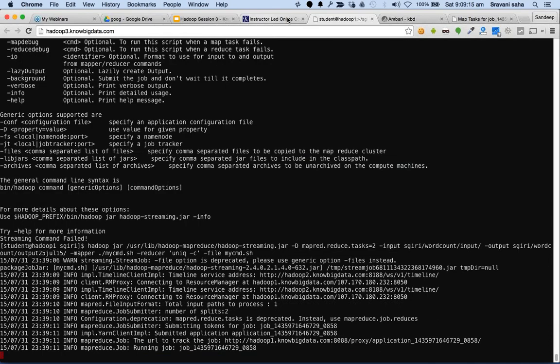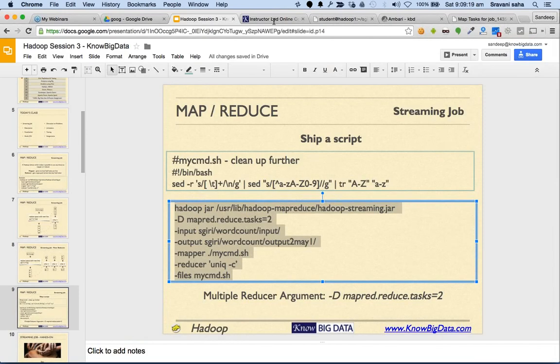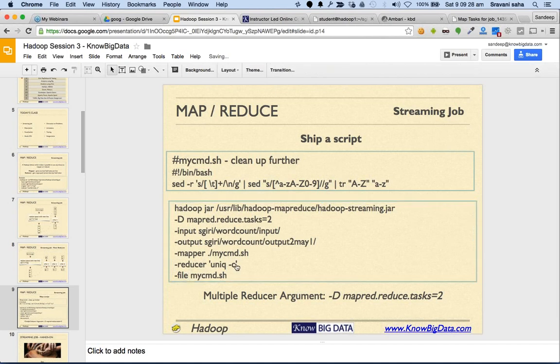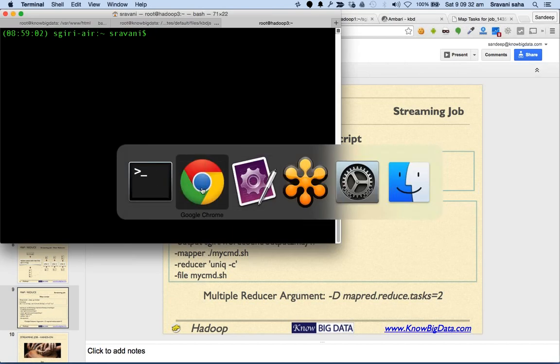Although it says that it is deprecated, it is not deprecated. All right, now you can see that it is going to execute it now.